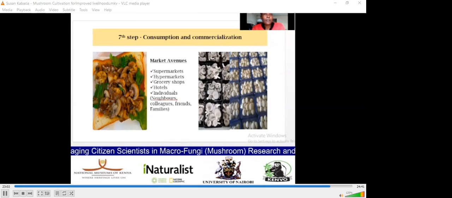We have hypermarkets, like the village market. And we also have the grocery shops, most of these shops you find in Parklands, and some we find in a city park. We have hotels, the high-end hotels. We have individuals, and this includes our neighbors, the colleagues at work, the friends, and the family.